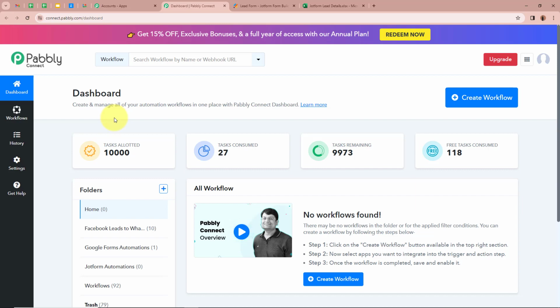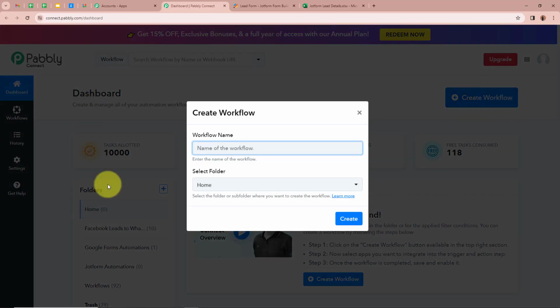In order to start an automation process in Pabbly Connect, we need to create a workflow. For that, we have to click on this top right corner button right over here that says Create Workflow. Then a new dialog box is going to appear in front of you, which is asking for a workflow name. So I'm going to give a name to my workflow as Add Jotform Submissions in Microsoft Excel. So this is the name that I want to give to my workflow. If you want, you can give a name to your workflow according to your requirement.